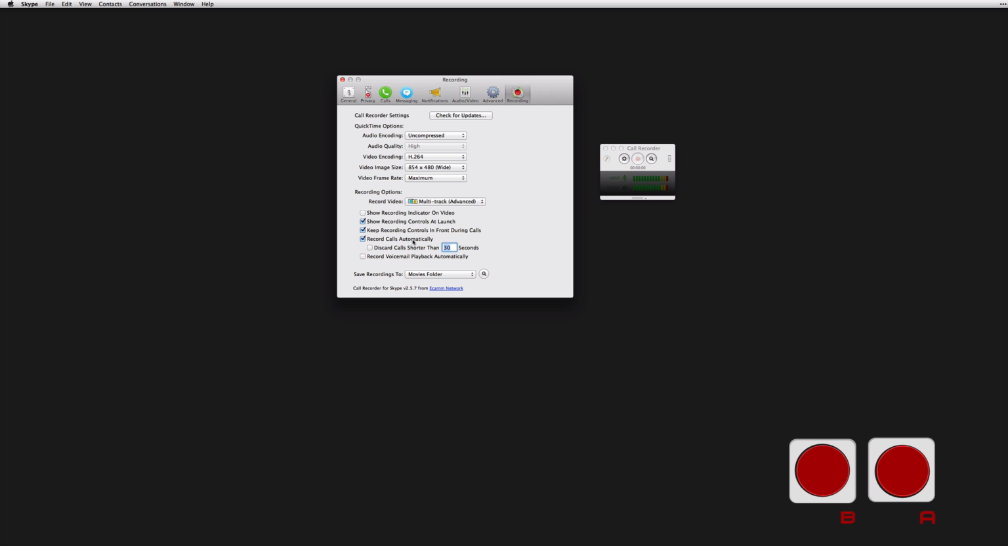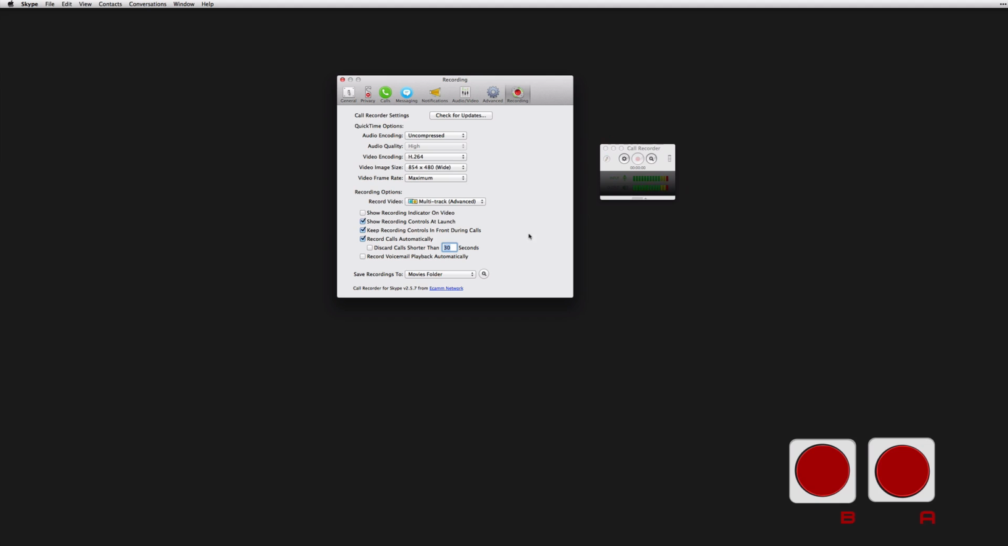Next thing I do is I record all calls automatically, because I would rather have more files on my computer than to have forgotten to push record on an important interview or something like that. So I always record calls automatically. And since you have the controls in the front during the call, you can then stop it if it's just a family call or you don't want to record it. So I just hit stop right at the beginning.